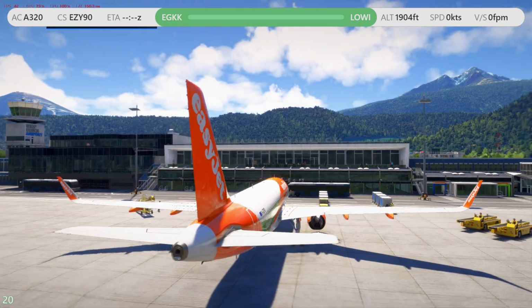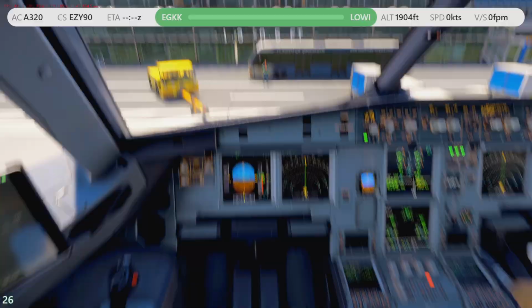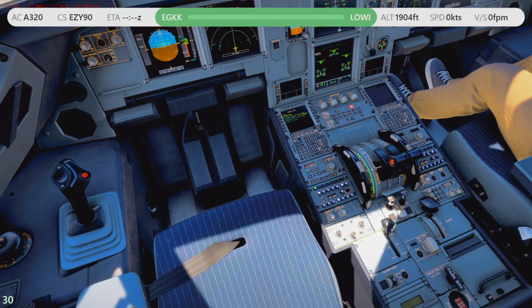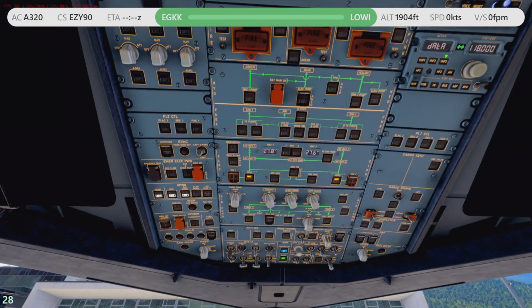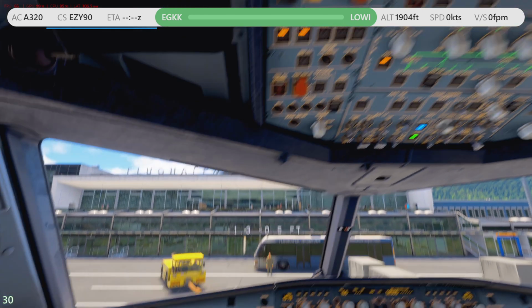Chill out GSX, I gotta start up my APU. Alright, APU is running. Let's go ahead and shut down number 1 and number 2. Seatbelt signs can come off. Turn off our fuel pumps. IRSs can come off as well. Switch our beacon light to off.